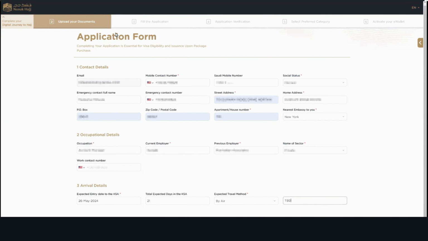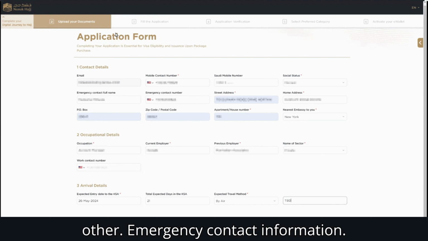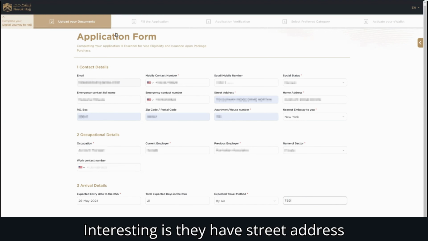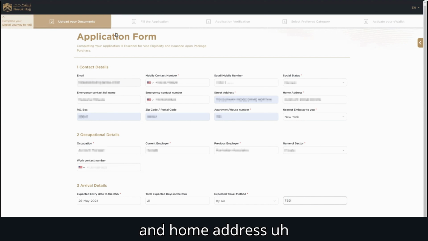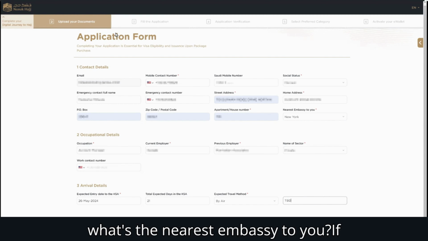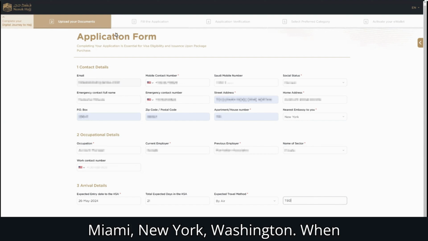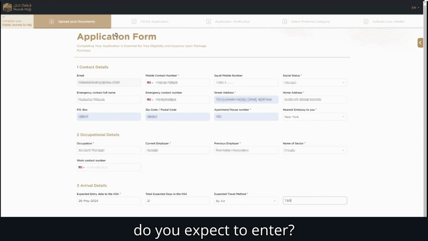Provide your contact information, social status, which includes single, married, divorced, widow, or other, and emergency contact information. Interesting is they have street address and home address separated, and both are required. And what's the nearest embassy to you? Houston, Los Angeles, Miami, New York, Washington.